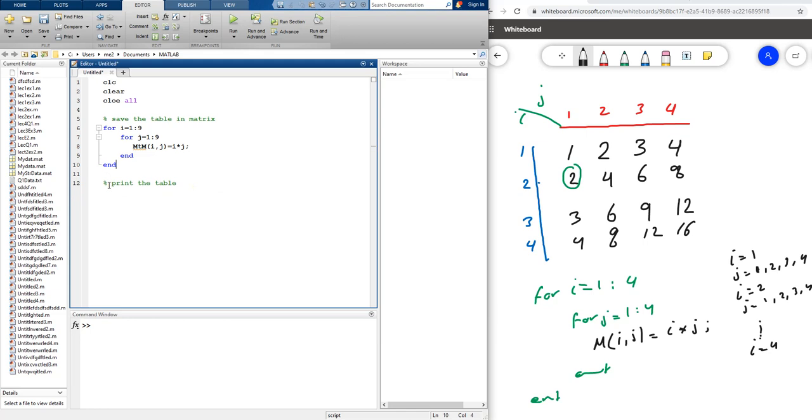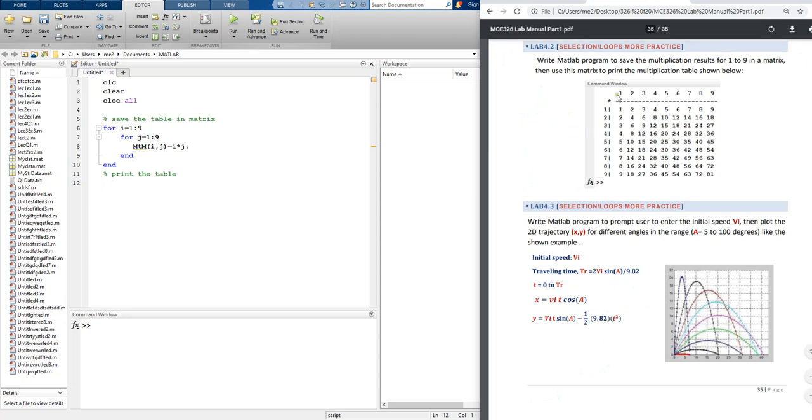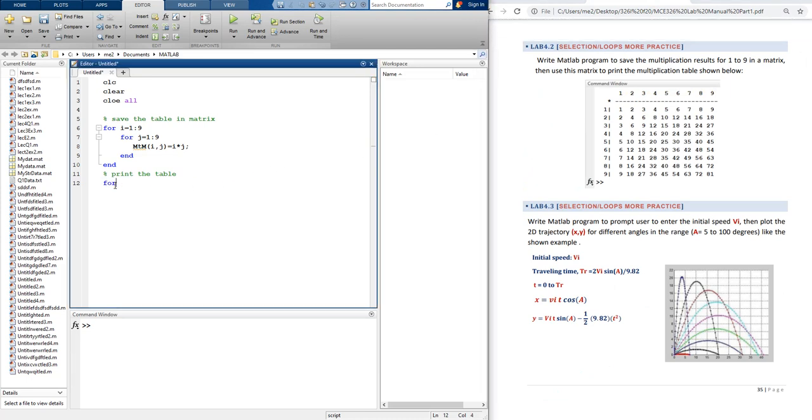Okay, how can we print? We need a for loop. Remember that we should print exactly like what is in the question. So let me start with how to print spaces followed by 1, 2, 3, 4, 5 until we reach 9. We need a for loop surely. So for i equal from 1 to 9 this time.